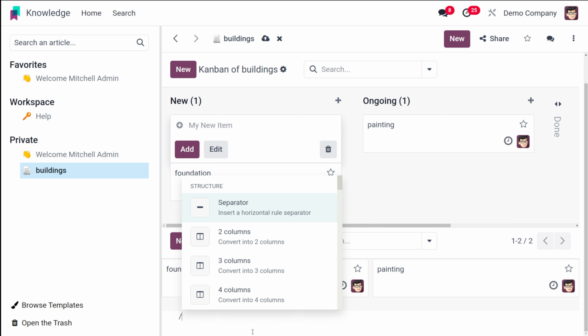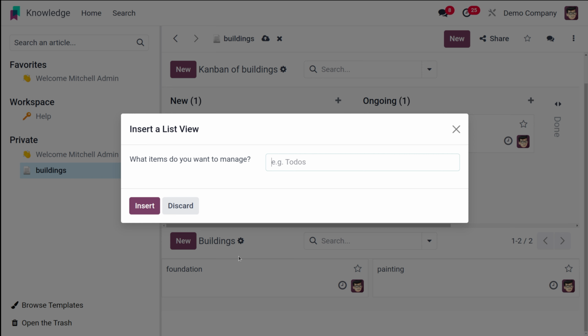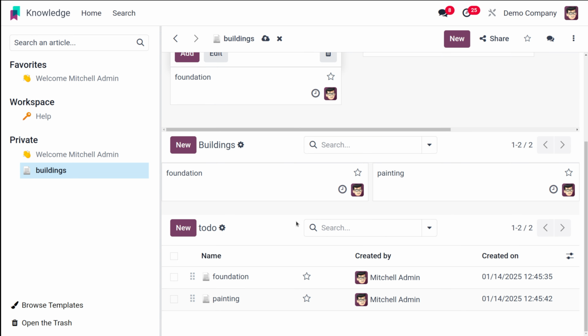And also creation is possible from there. And if you scroll down, you have the option to add item list. So I'll just do to do and insert. Here you can see to do has been added over here for the same thing. So you can create one from here, from the article itself. So this is the Kanban, the card, the list view.